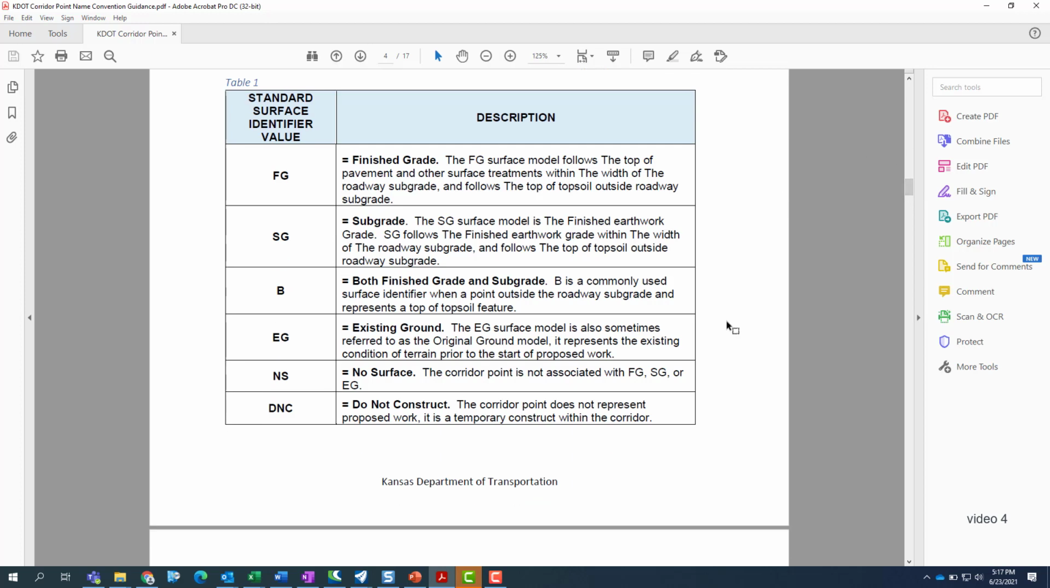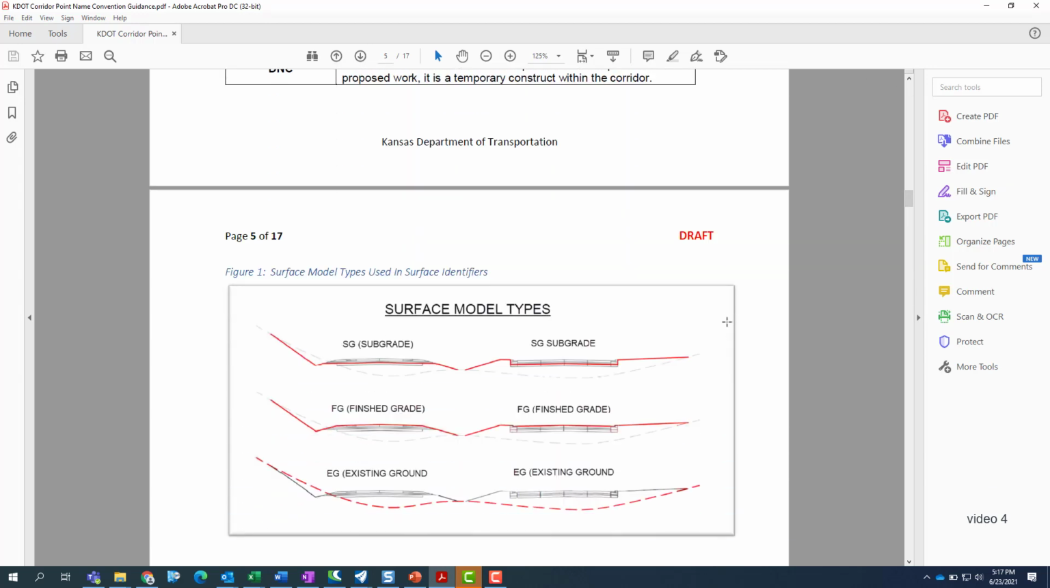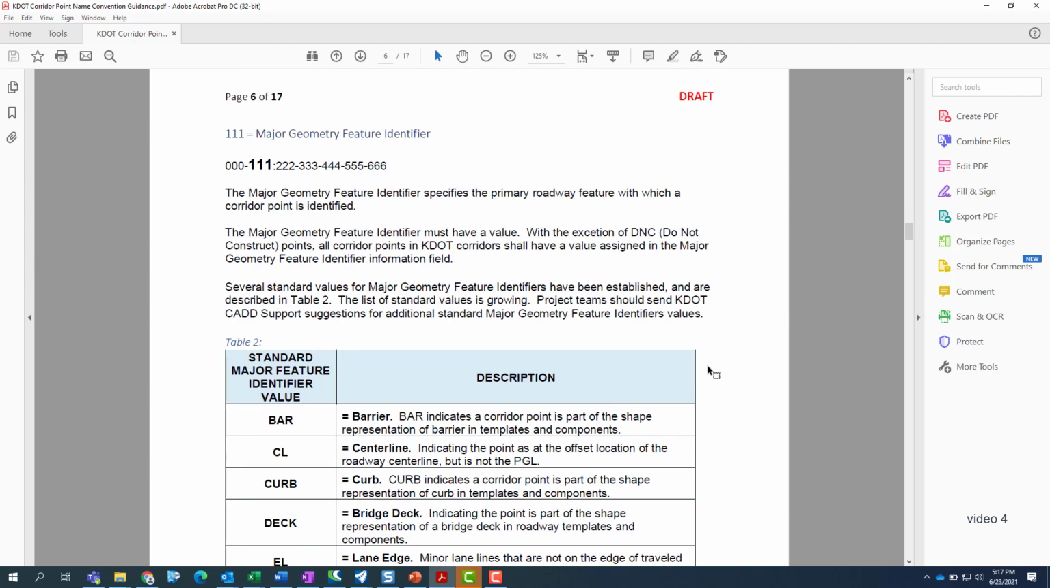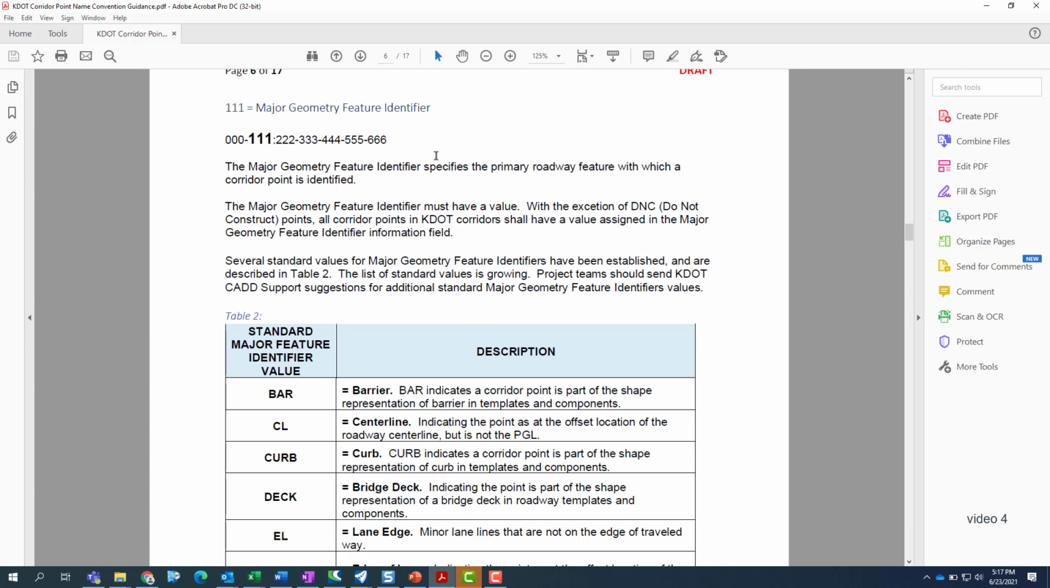Continuing the discussion about the identifiers in the naming convention, the second identifier is the major geometry feature identifier. The geometry feature identifier is made up of two parts, the major and the minor, and they're separated or delineated by a colon. The major geometry feature identifier is a mandatory field. There must be a value in the corridor point names in this area. And this one represents the major type of feature that the corridor point falls on.